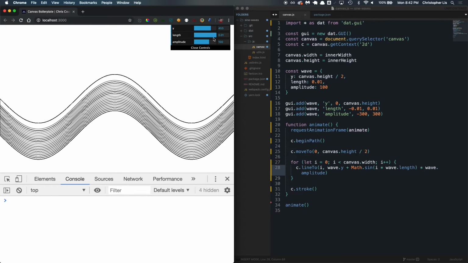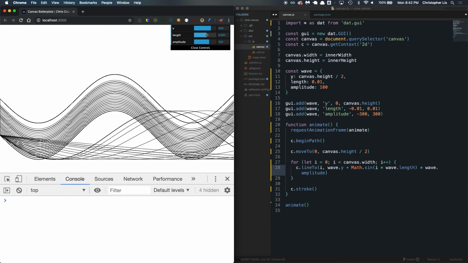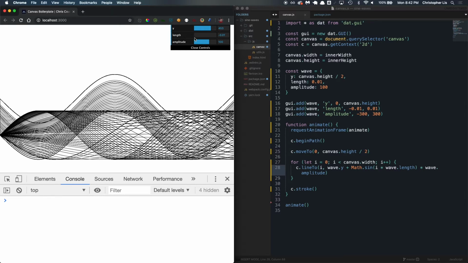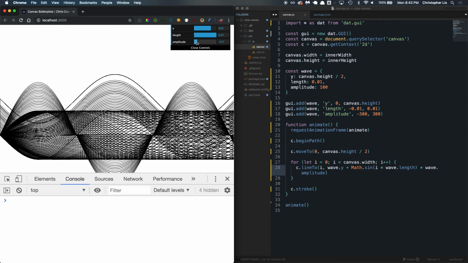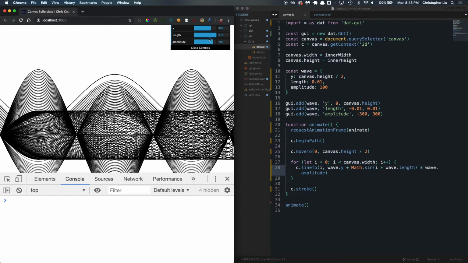So we can edit our y value, we can edit our wavelength, which creates a pretty darn cool effect as well. And then we can edit our wave's amplitude. So with just this, we have a lot of potential for creating generative artwork. Make sure you play around with it a bit before proceeding.